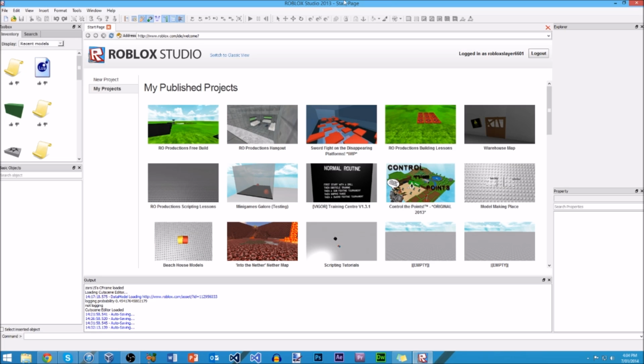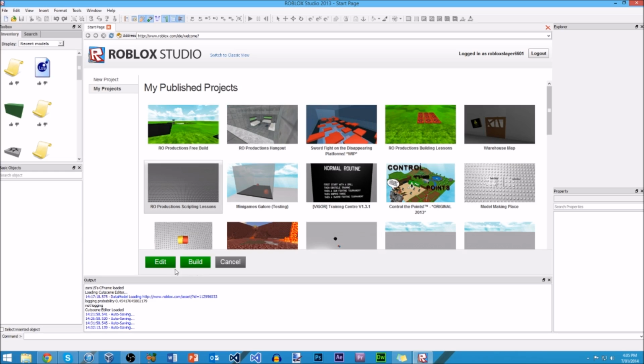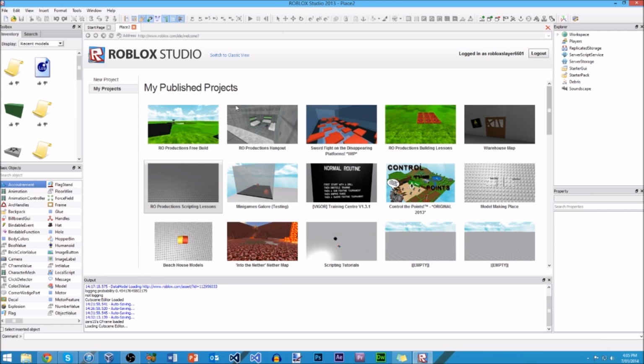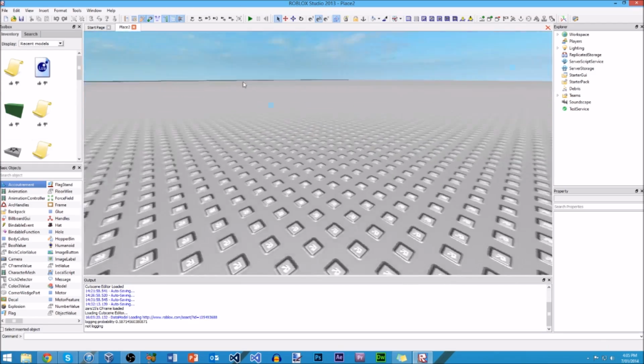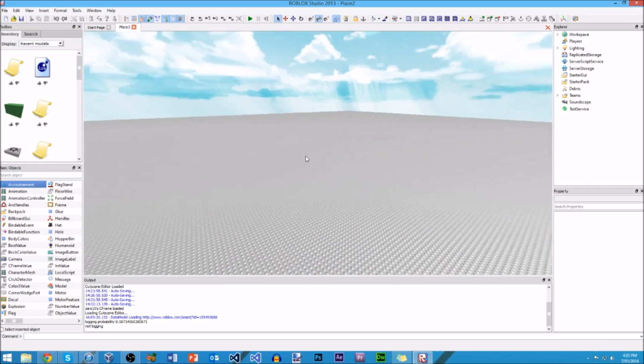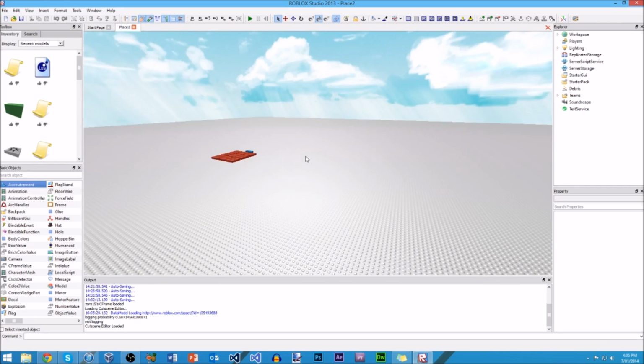Once you've got Roblox Studio open, you will have to log in at the top right, and then you'll see all your projects and new project. What you want to do is click My Projects and go into a place. As an example, I'll just go into my scripting lessons, just a random choice. Once your place has started loading, you will see this 3D world, which is your game.